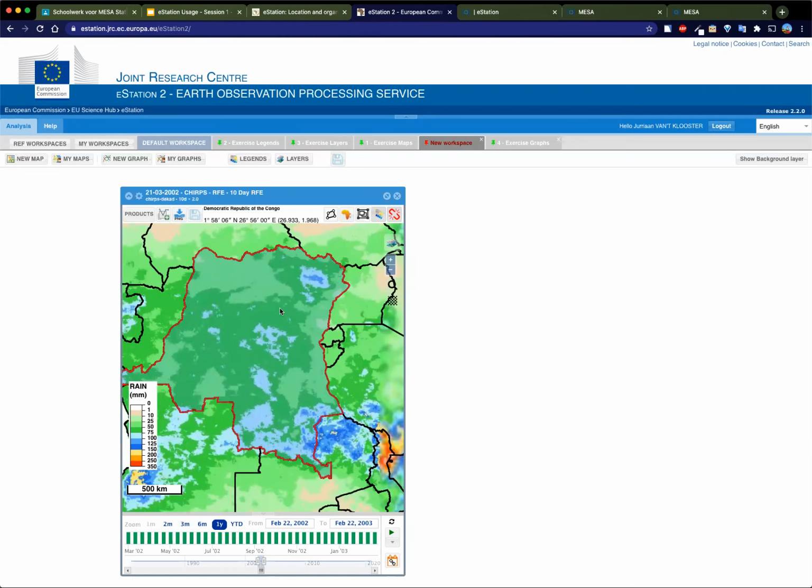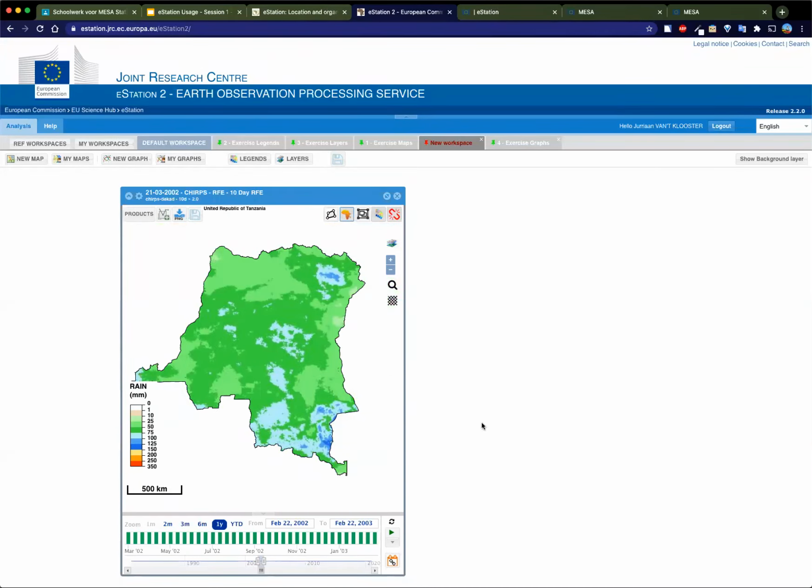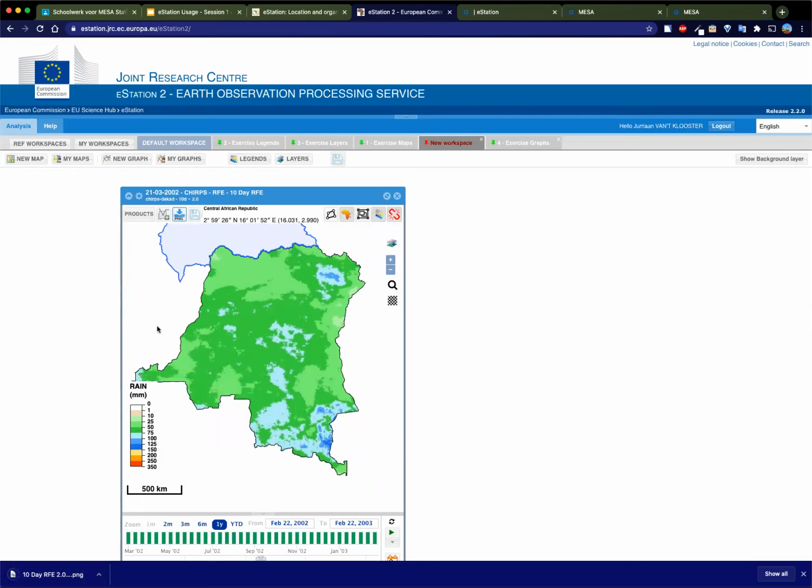And pan and everything. Then you have an outmask function. So the selected geometry, in this case, Republic of Congo, you can outmask, and then you can here download the map as a PNG. And you have then a screenshot of your map.